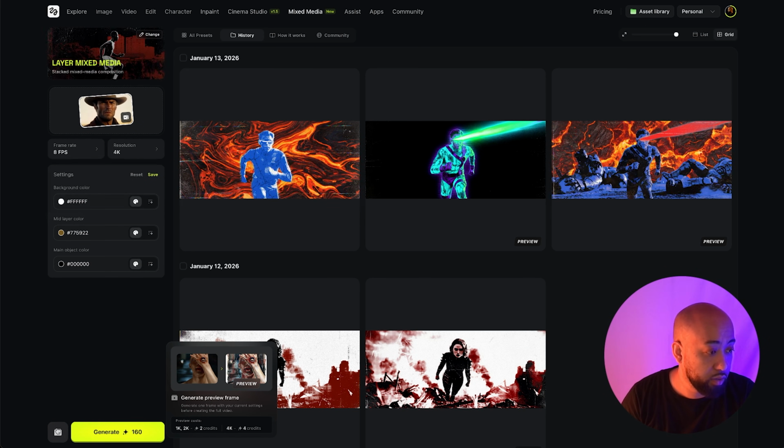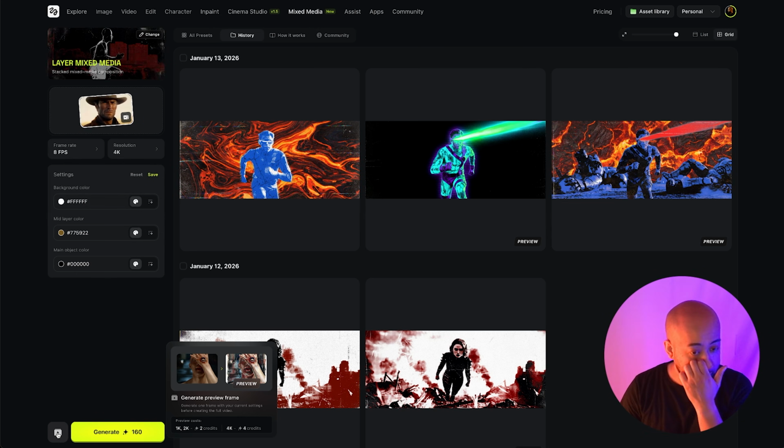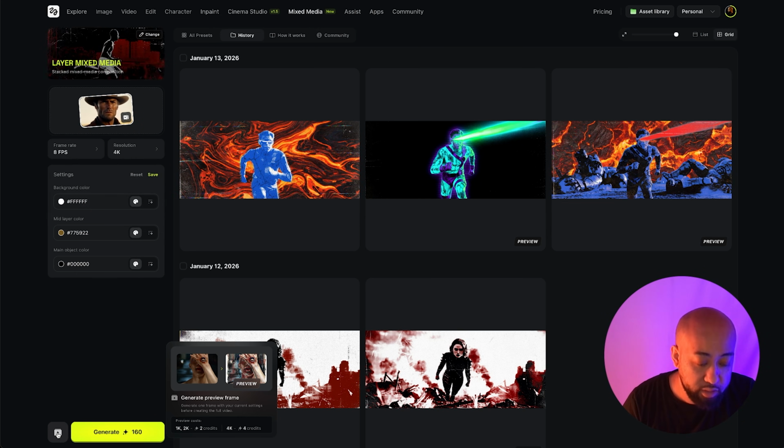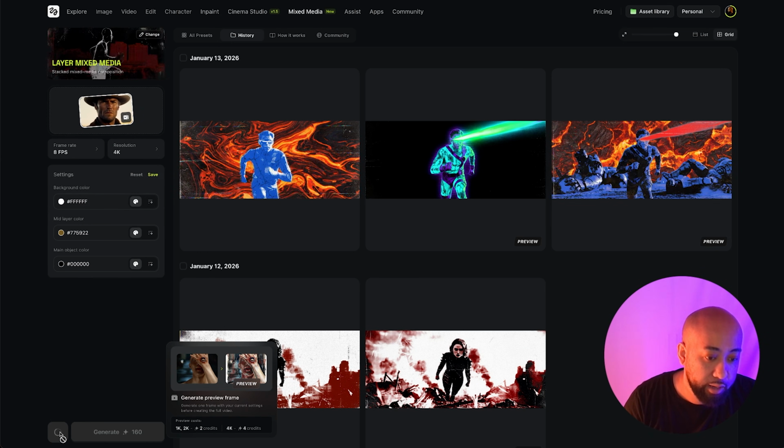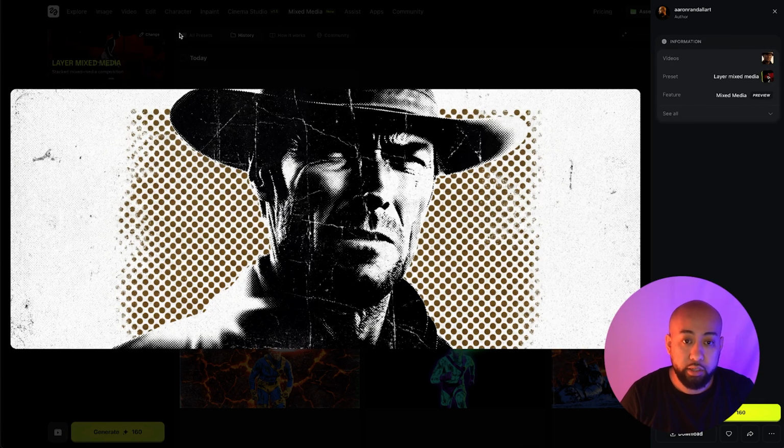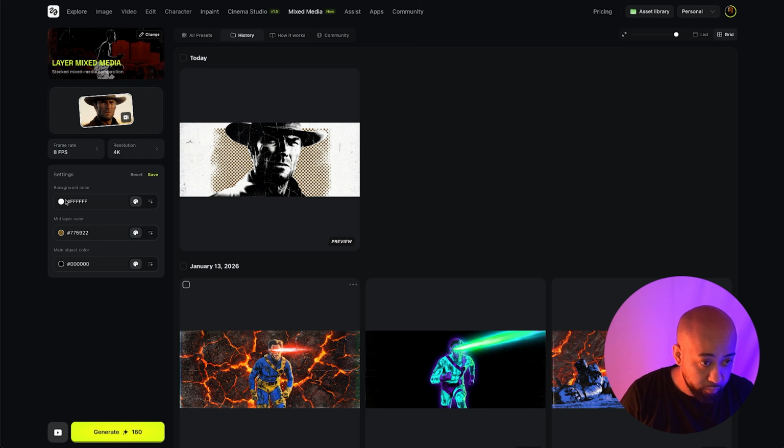On your bottom left-hand corner, you'll have that little play button looking thing. You hit generate preview frame, and that'll take about 4 credits if it's 4K. If it's 1K or 2K, that's 2 credits. So it actually previews the cost, which is pretty fair. I'll select that and generate that frame. All right, here's the generated frame. Looks pretty cool.